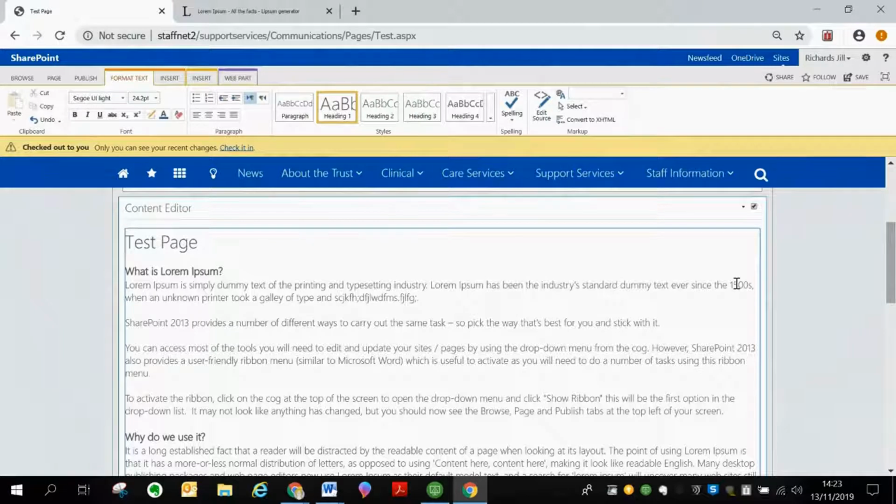The next thing that we are going to look at doing is inserting an image onto your page. So we're going to look at putting an image in the top right hand corner of this page. To do that, I'm just going to put my cursor onto the page here, and I'm going to go up to the Insert tab. This is the one that is directly to the right of the Format Text tab.